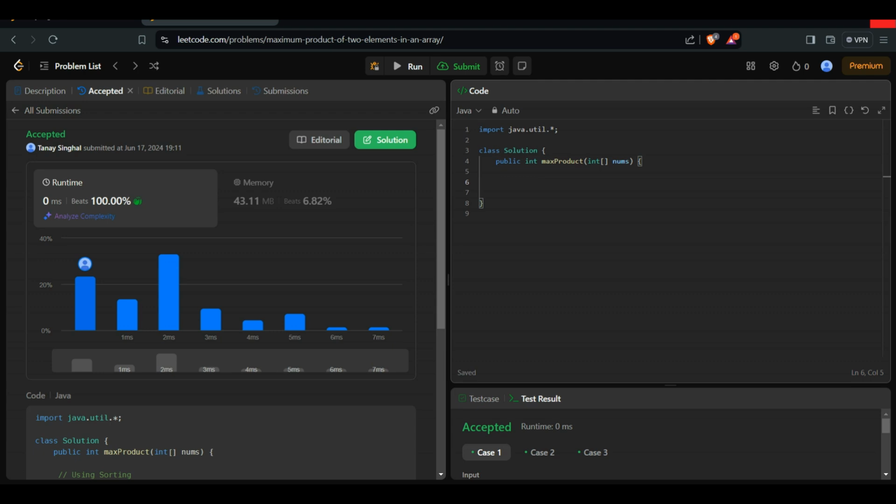Alright, now we'll try to solve the question with the first approach, that was the sorting approach, right? So we'll try this. First we'll calculate the length of the array, that is nums.length. Now we'll sort the array, so Arrays.sort, sorry for that, and we'll put nums here.